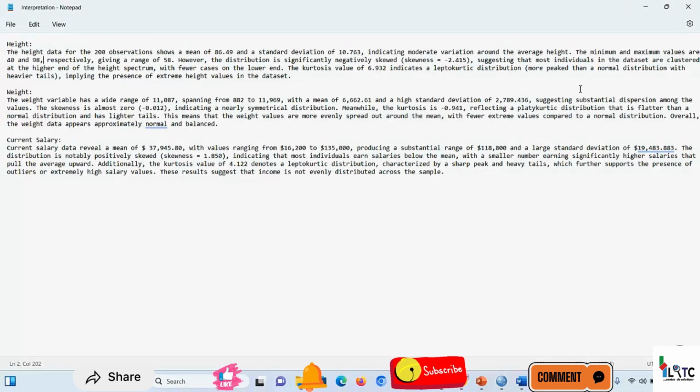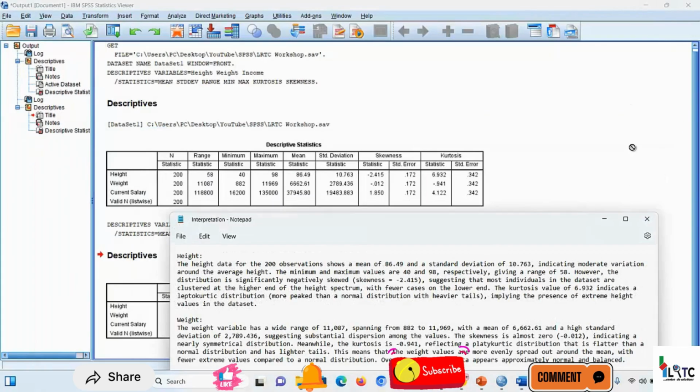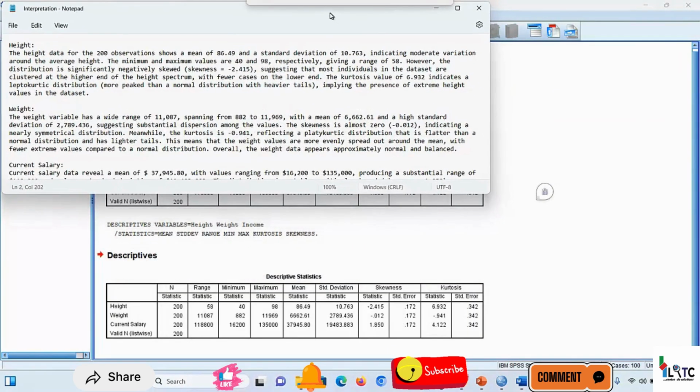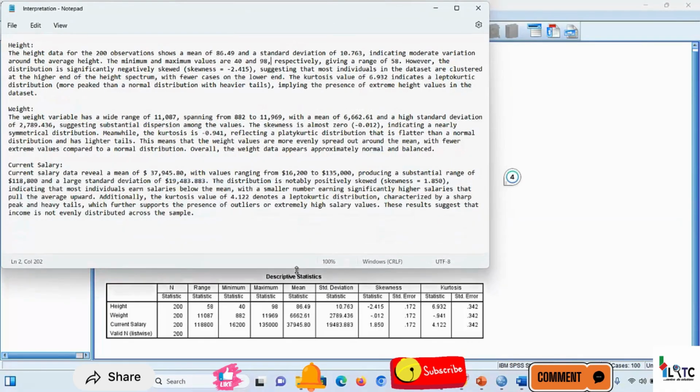This is, I want to believe, bold enough, but let me reduce the size so that we can have something that is bold and also readable. I want to adjust the screen.